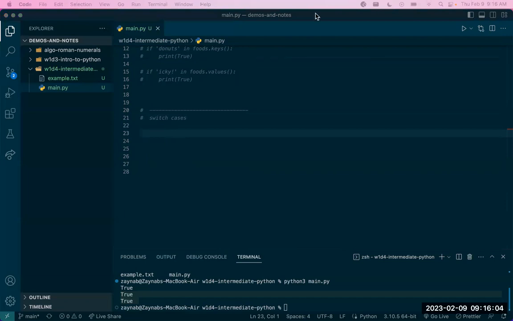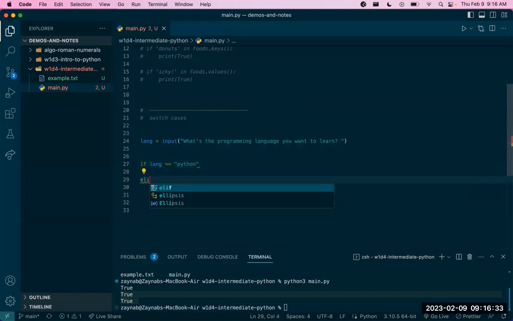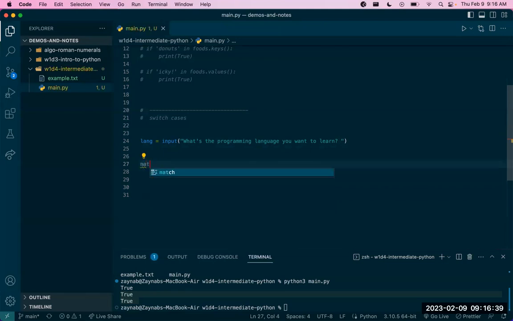So let's say I have this example here. We're going to get some input from the user asking what is the programming language you want to learn. And then based on the input, we want to print out something. So instead of having if lang equals Python, and then afterwards elif, just keep going, like if, else, stuff like that, instead of all of that, you can use match. So we are going to match this variable lang to a bunch of different cases.